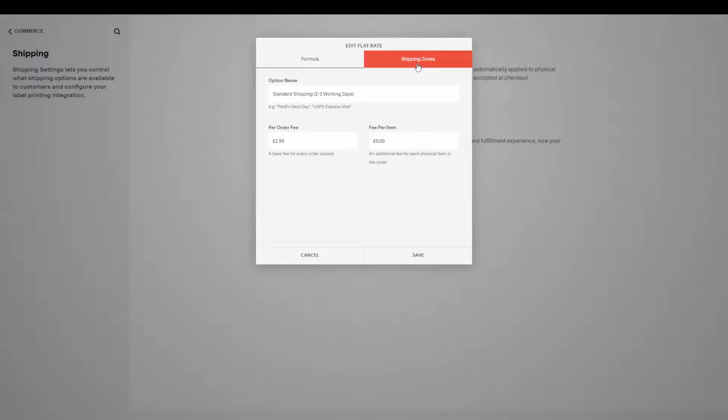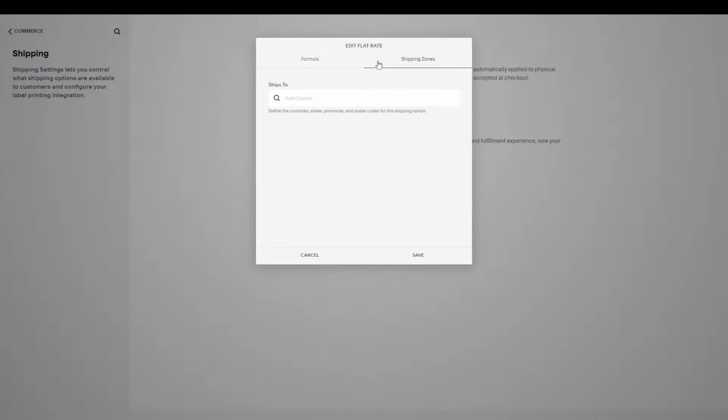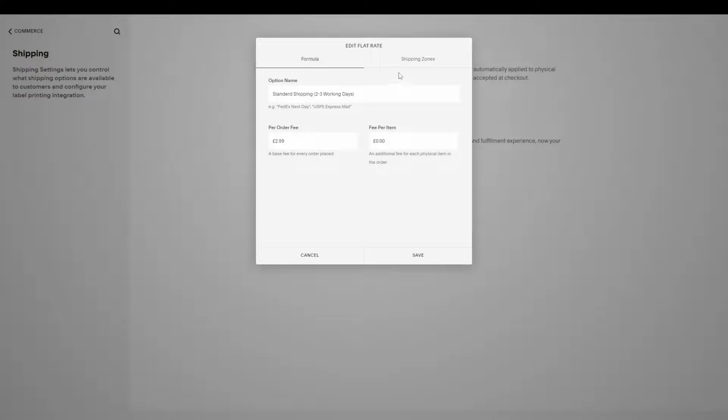And then you want to make sure you add the shipping zone. So this is essentially where you want to ship to, in case you obviously can't ship everywhere. So maybe the standard shipping is only offered for people in the United Kingdom. So you want to make sure that you add the countries that are actually available, that can actually use standard shipping.